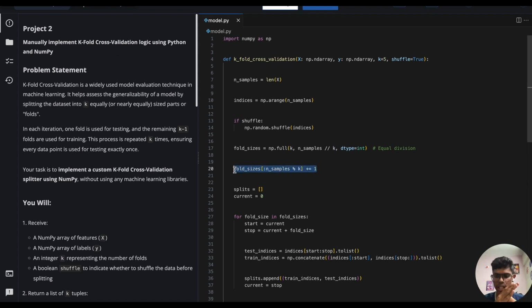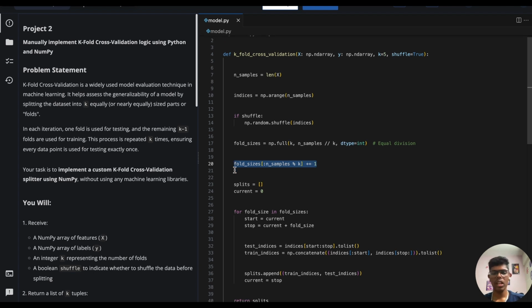Let's say there are 11 or 12 samples and k is equal to 5. So we don't have an equal division there. We have in the first two folds 5 and 5, and then we have 2 or 3 left. So then this comes into the picture. We have a separate array created for this.